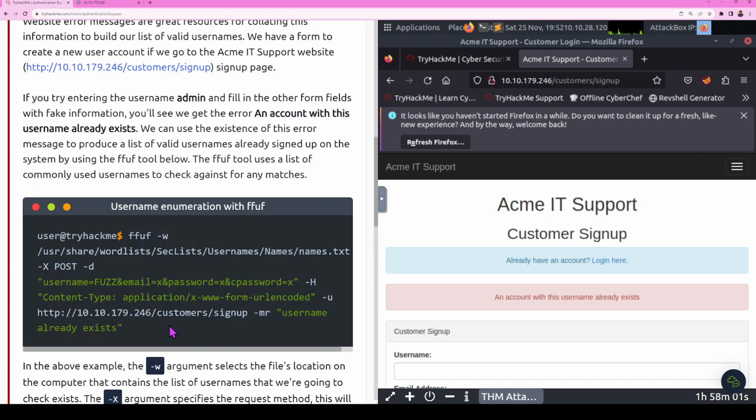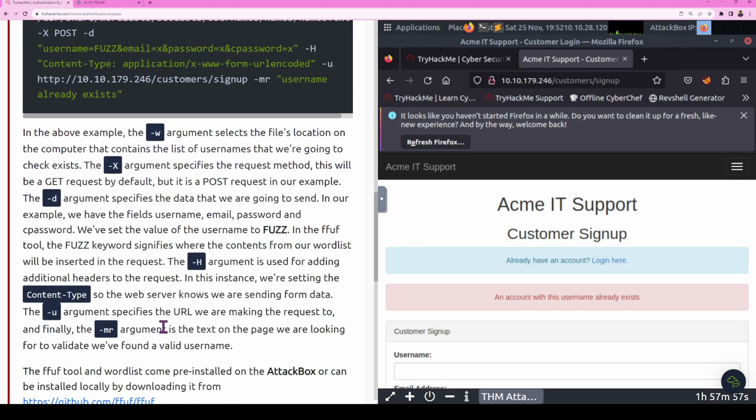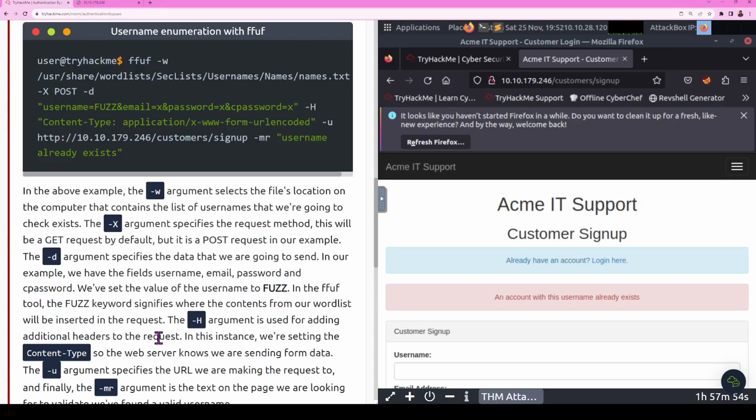What does our command say? So we're using FFUF again. Oh, look, we could just read this. In the above example, the -w argument selects the file's location on the computer that contains the list of usernames that we're going to check exists. The -X argument specifies the request method. This will be a GET request by default, but it is a POST request in our example.